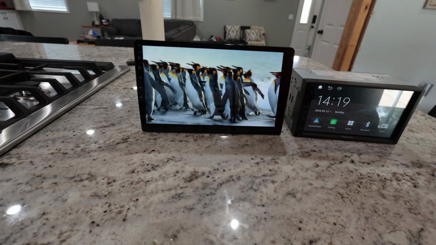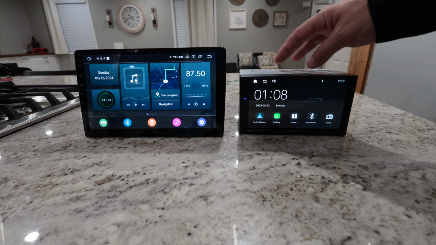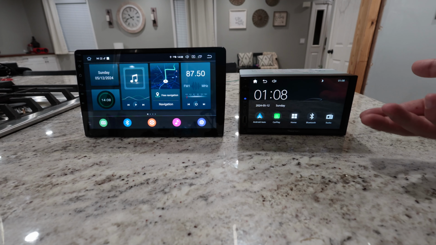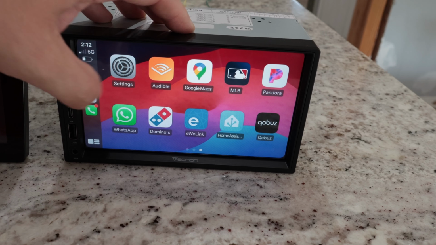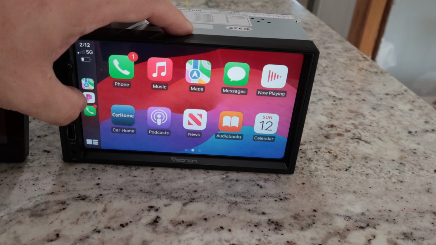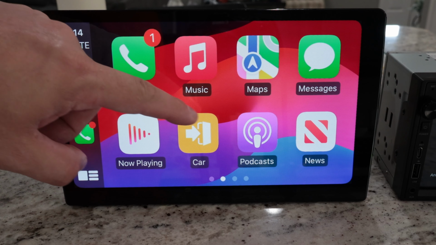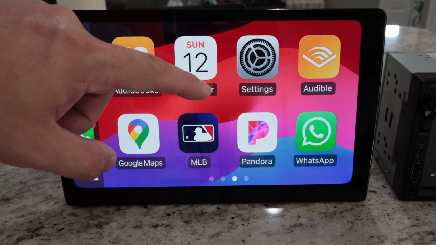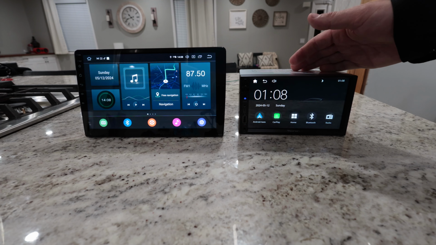So let's talk about connectivity. When you connect to Android Auto or Apple CarPlay, it's your phone that is doing all the work. This doesn't need internet. It's just receiving a signal. Think of it as like a different monitor basically for your phone. It's just interpreting the data that your phone is sending to it. And that's the same with the Android when you're using Apple CarPlay and Android Auto. Since the Linux doesn't do any apps or anything else, it doesn't need any other connectivity options.